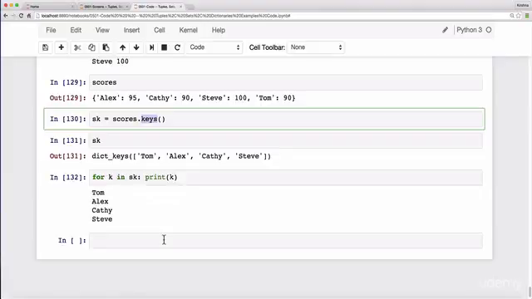I think we covered enough on dictionaries. We'll stop here, and our next topic is functions in Python. Okay, thanks.